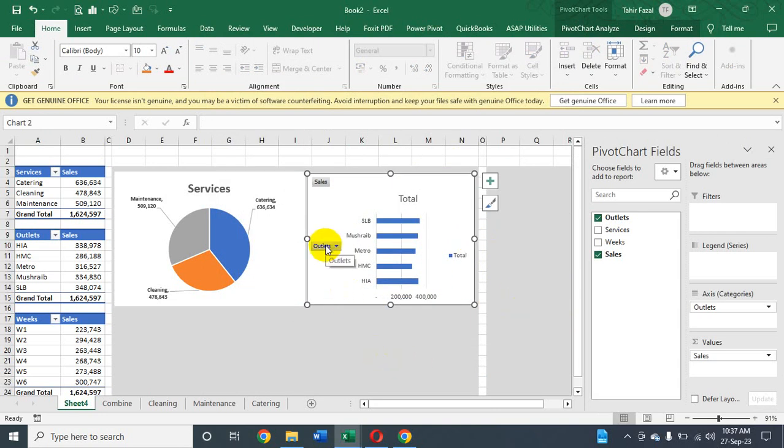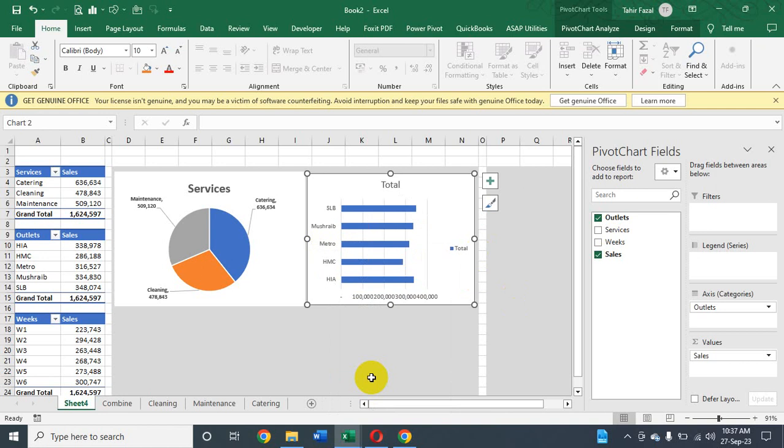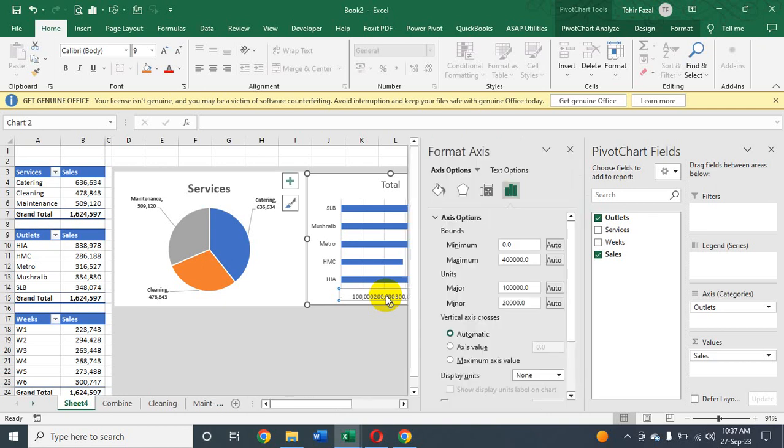You can first remove the outlets buttons. Right click, hide all buttons. All my buttons are removed. Firstly, my values show in thousands, maybe 100, so I can change this scale. These are the actual values. How do we get to these properties? Control 1 again. Select the y-axis, Control 1. You see a window on the right-hand side. Display units. You see display units?